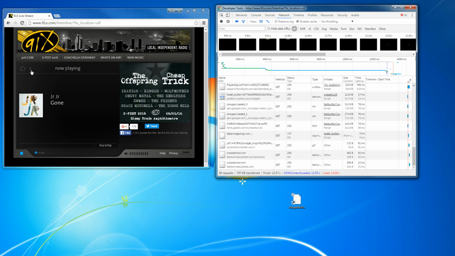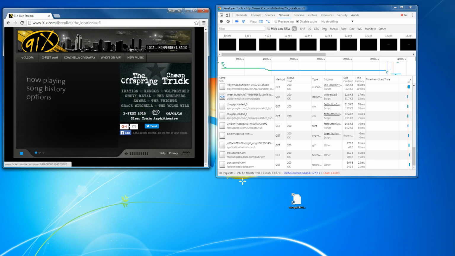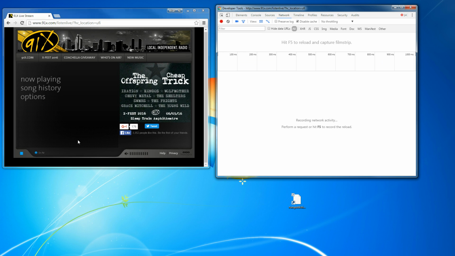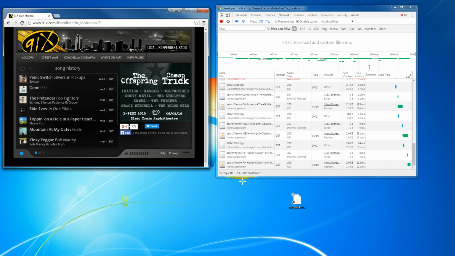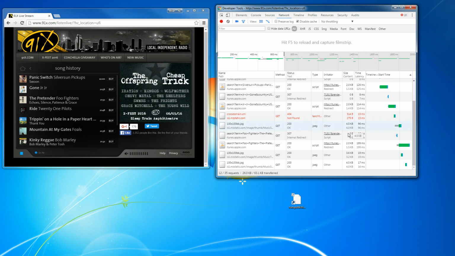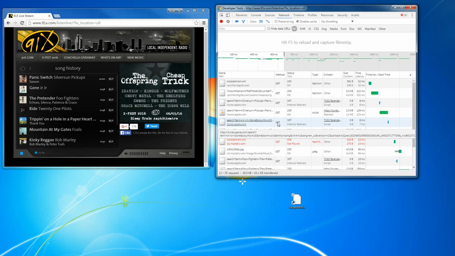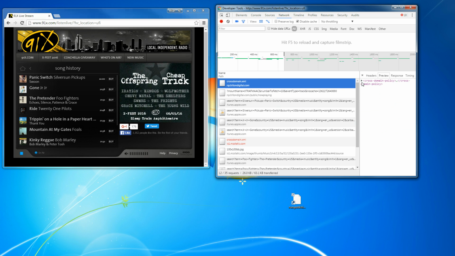So the way I found that is by going back here, and then I'm going to start recording the network activity again. And I noticed that when I click song history, I actually see a bunch of network activity going on. So what I could do is go back, select some of this early stuff that was loaded in, and just start digging around. So I see there's this crossdomains.xml thing.